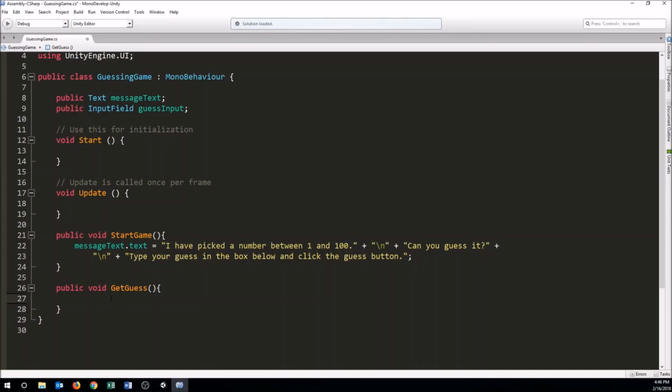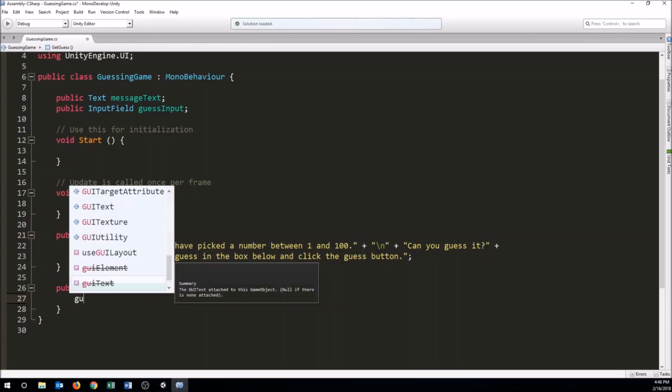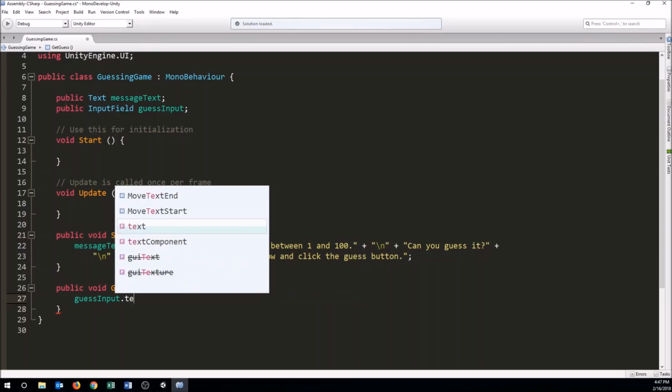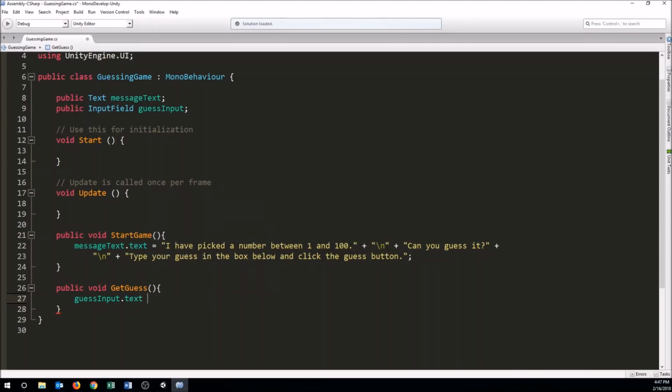And what we want to do here now is, when the guess button is clicked, the player is telling us that they made a guess in the guess box. So we are going to go out and grab the guess they typed in. We're going to go to our input field, which we call the guess input, and we have to go to the text of that. So guess input.text will get me the value that is in that input field's text box. So this is what the player has typed in.